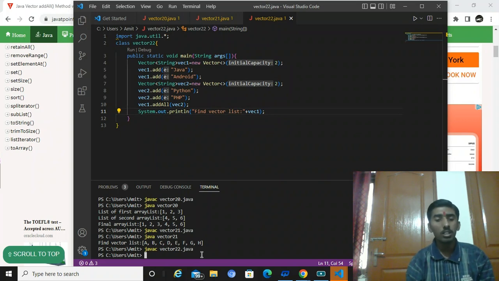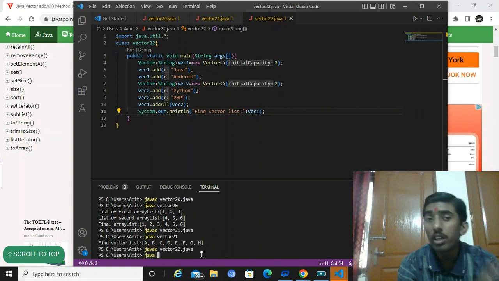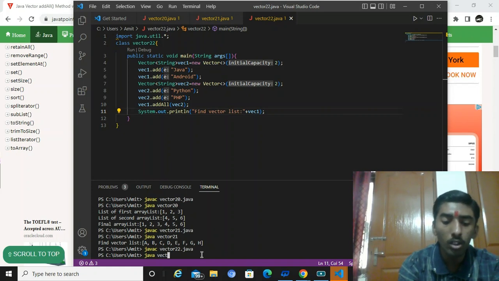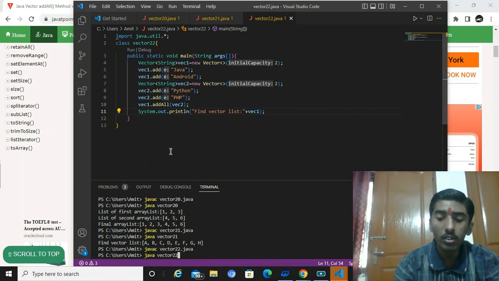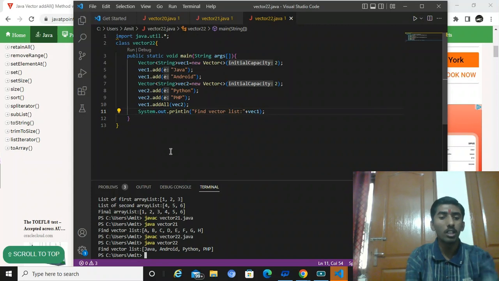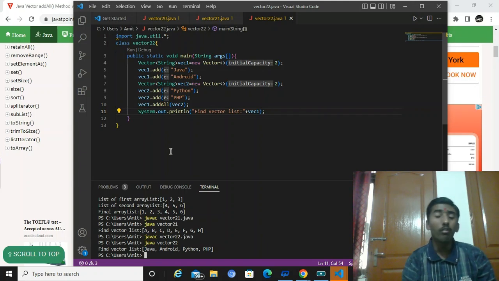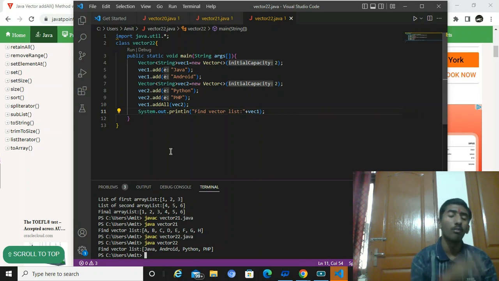You see that it is successfully compiled. Now after that we will check whether it runs or not. For running, you have to take the class name. So what's your class name? Vector22. That is your class name here. Now enter it. You see that the third example of my vector addAll method is successfully printed. In this way you could also print any type of vector addAll method example. This is successfully compiled. You see that it is successfully created.